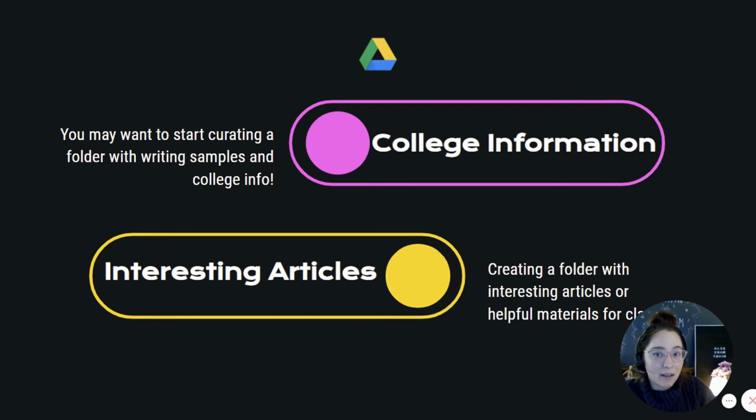I also recommend making a folder and titling it interesting articles or even just school stuff. And anytime you read something that you feel is relevant or may help you down the road, feel free to save that file and add it to your Google Drive so that you can refer to it later on.